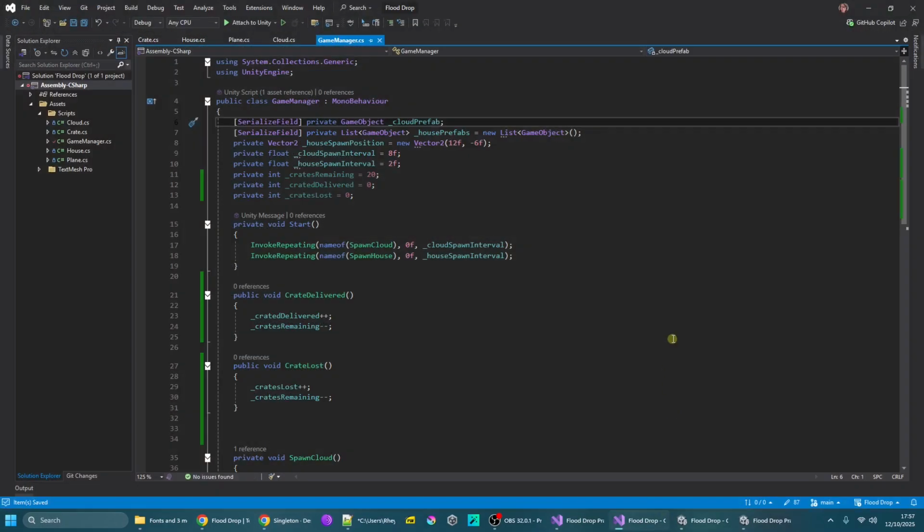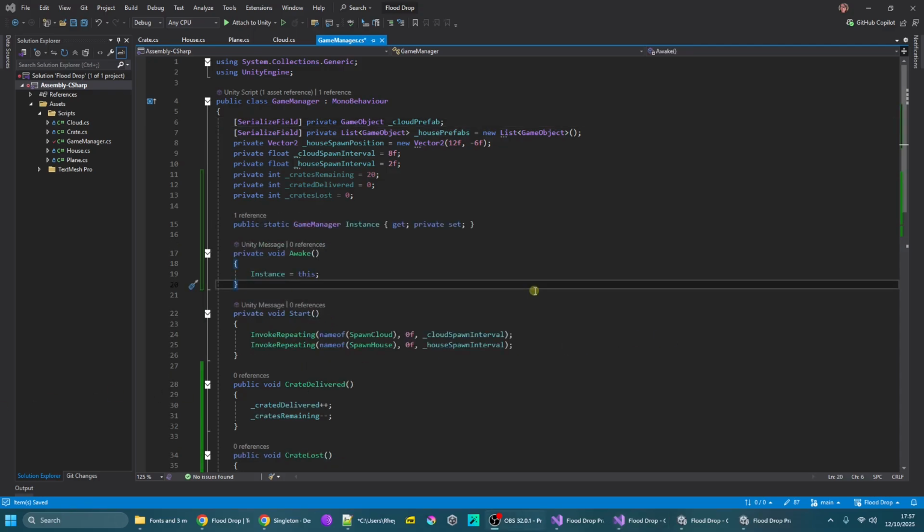Singletons are one of those things that is hotly debated within the programming community. I'm not going to get into that now. I'm just going to show you how it's done. It's just a few lines of code. I'm declaring a static property of type game manager, which is called instance. The get method is public and the set method is private.